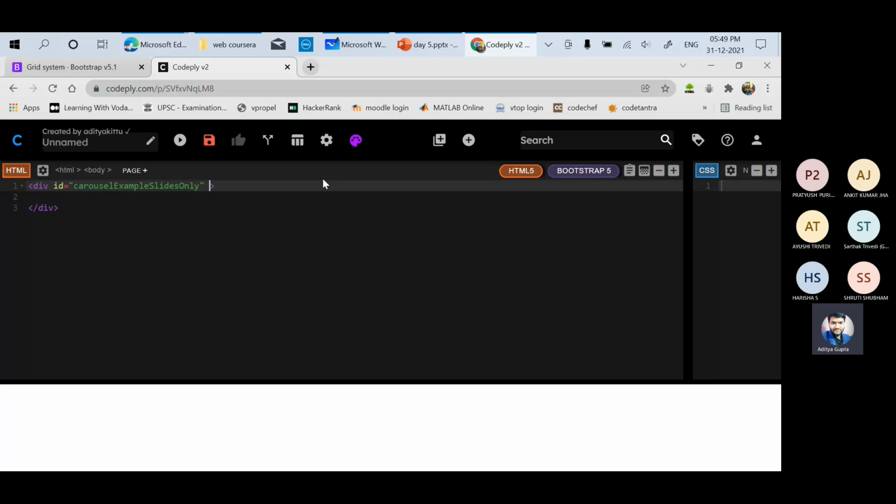Okay. The ID is carousel, and the class is carousel slide. So it's basically a Bootstrap class. Make sure to spell carousel correctly. Carousel slide, then data-bs-ride equals carousel. Then again something, data-bs-ride to be false.